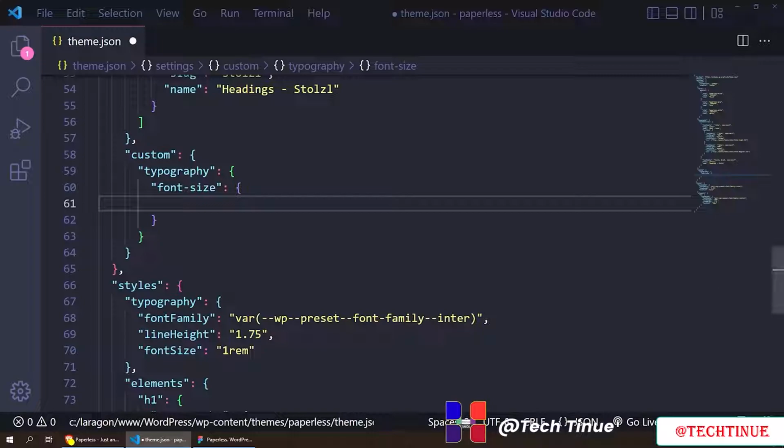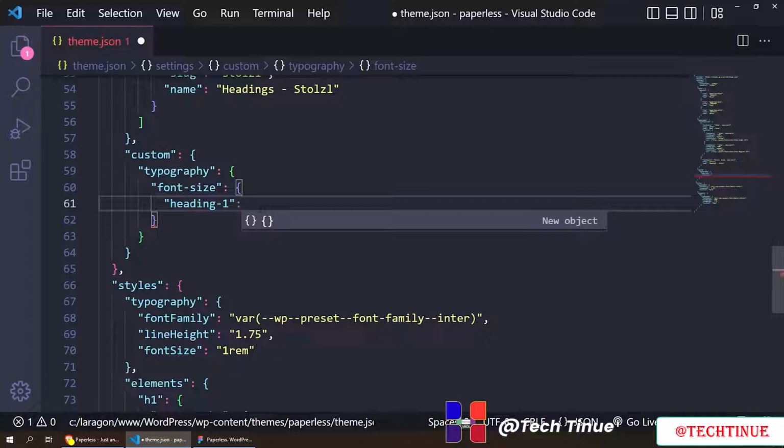So for the heading, we are going to be creating a custom variable. So let's do heading 1, for example. Heading 1, just to be very descriptive for this tutorial, but you can call it whatever you like. And then inside here is where we put the size. So let's say 52 pixels.